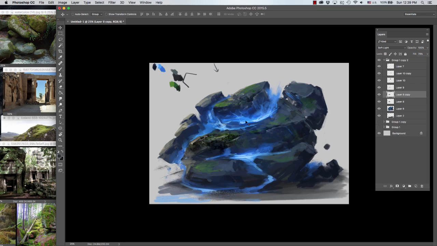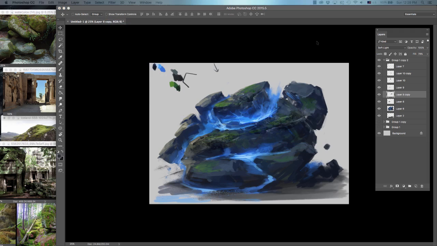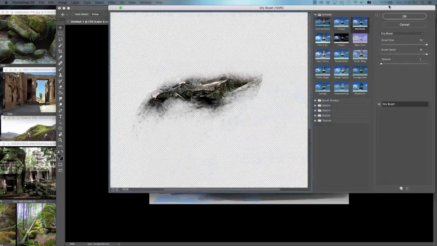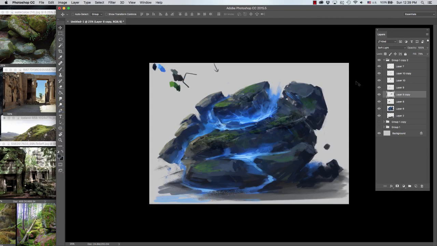This part we also duplicate a little bit, and this part seems to have too much detail, so we go to Filter and Filter Gallery. We have this one, Dry Brush, click Dry Brush and 10, 10. You see some texture details are missing. Okay, so this is also one way to reduce the detail of textures. Sometimes if there is too much detail, you have to touch over too much.